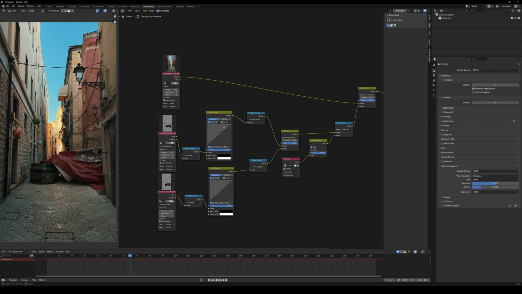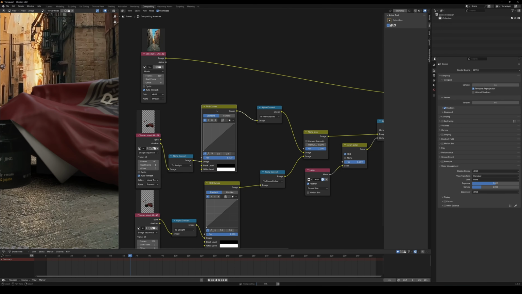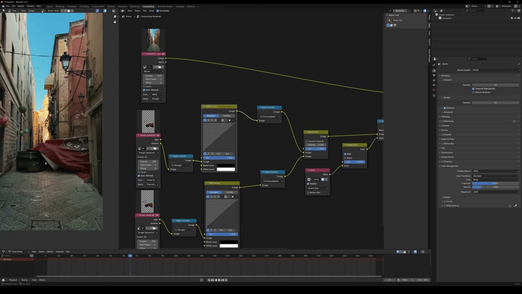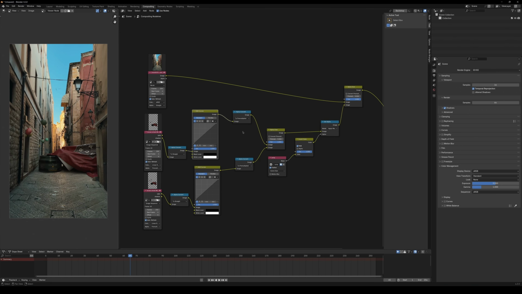I added another RGB curve here on the shadow to bring up the black level, okay? So it's going to match with the scene. So that is it, guys. This is how I created this product review VFX animation.